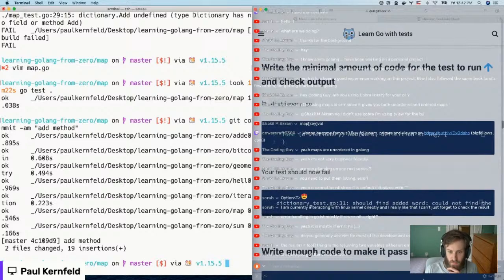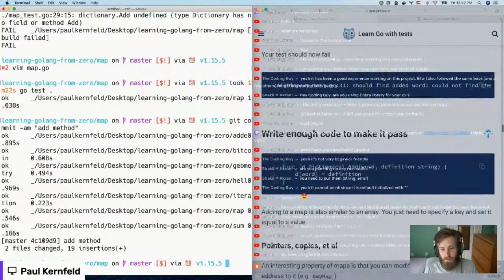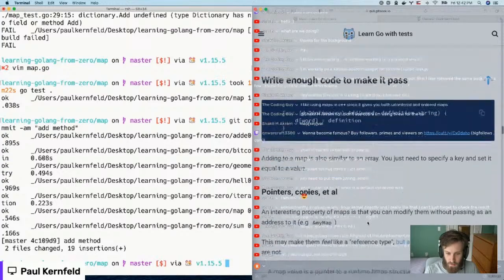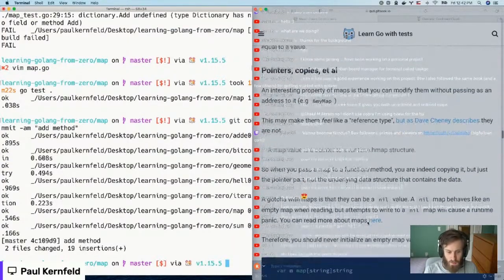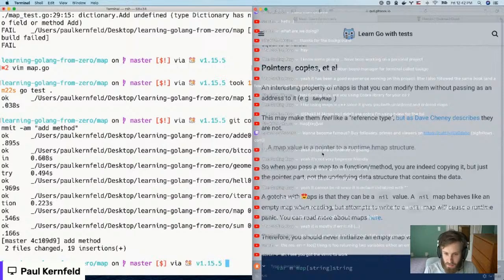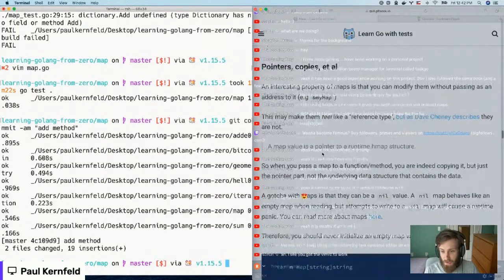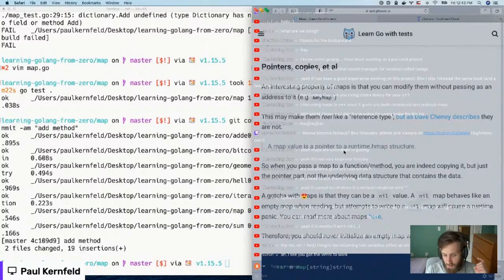Write the minimal amount of code for the test. Oh, I think I already wrote it. So, an interesting property of maps is that you can modify them without passing an address to them. This may make them feel like a reference type, but as Dave Cheney describes, they are not. A map value is a pointer to a runtime.hmap structure.